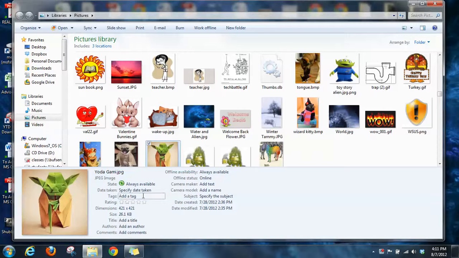You can add a tag. This is the tag place. Now, when you click to add a tag, you just start to type, and I'm going to say Yoda. Okay. Now, to add another tag, just click again, and it goes past that little semicolon, because the semicolons separate the tags. And maybe I want to put the year in there, 2012. And I don't know, maybe I want to say Star Wars, whatever.